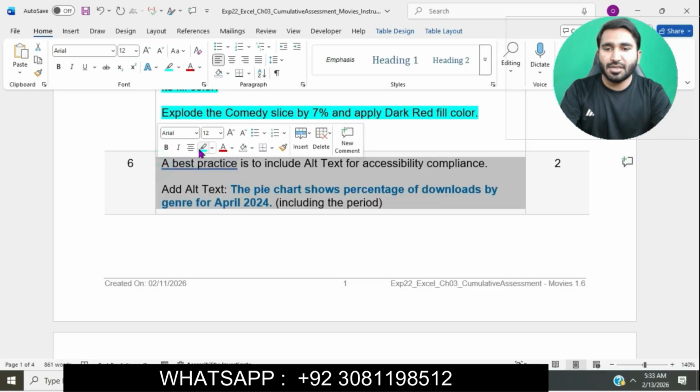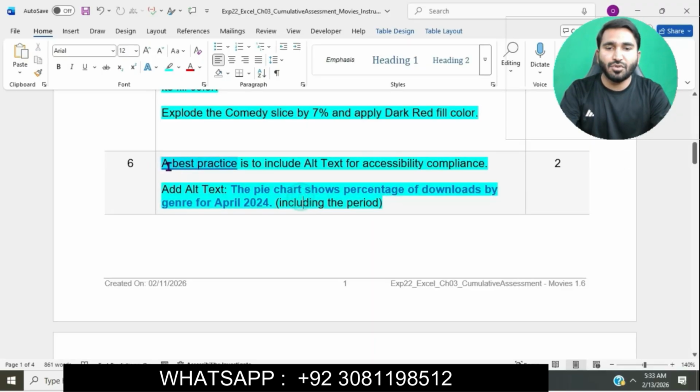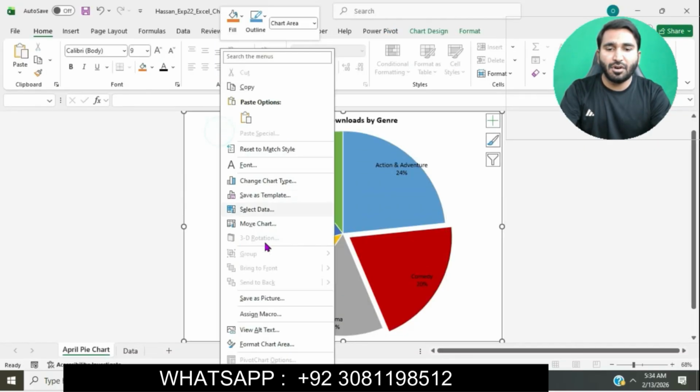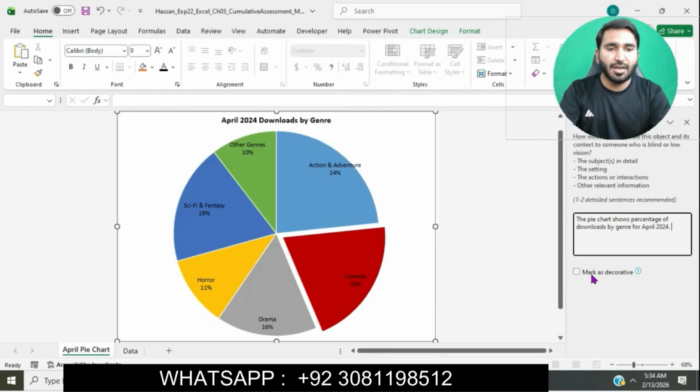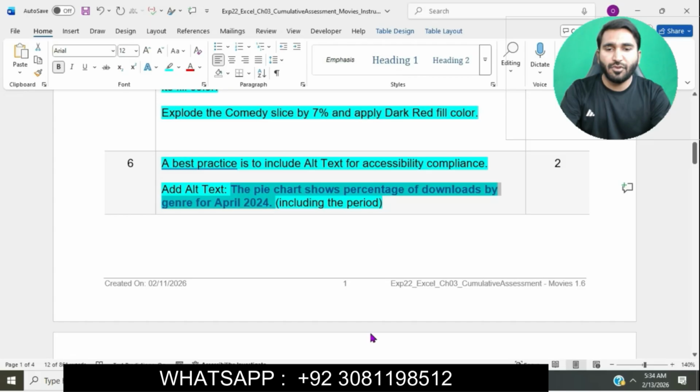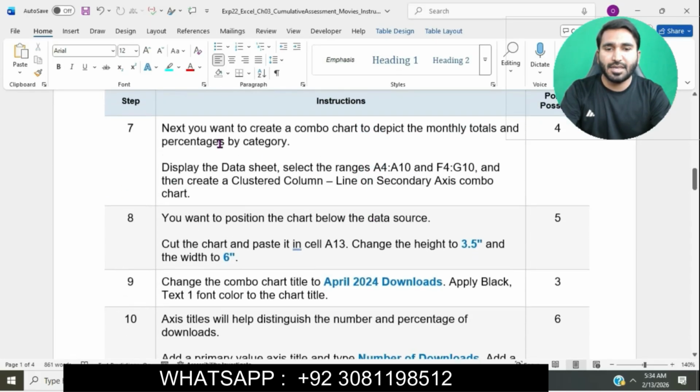In question number 6, a best practice is to include alt text for accessibility compliance. Add the alt text: the pie chart shows percentage of downloads by genre for April 2024. We will copy this alt text, right click on this chart, click on alt text button. So we will add the alt text in this box. Okay, and then simply close this. So we will move on to question number 7 of this assignment.